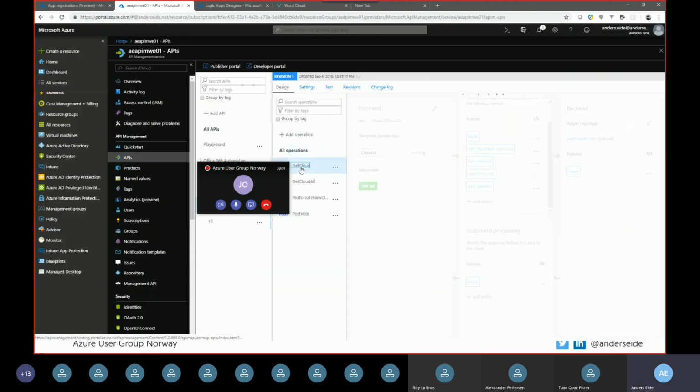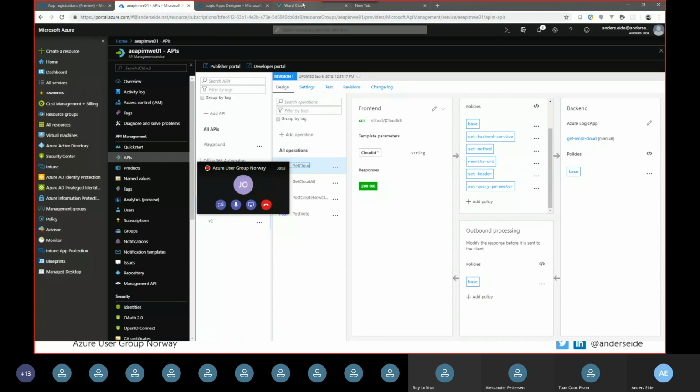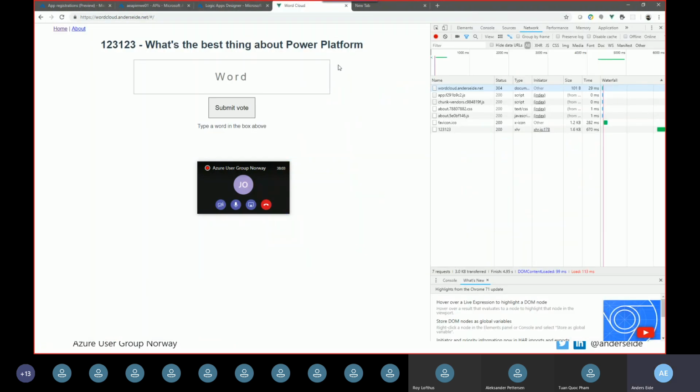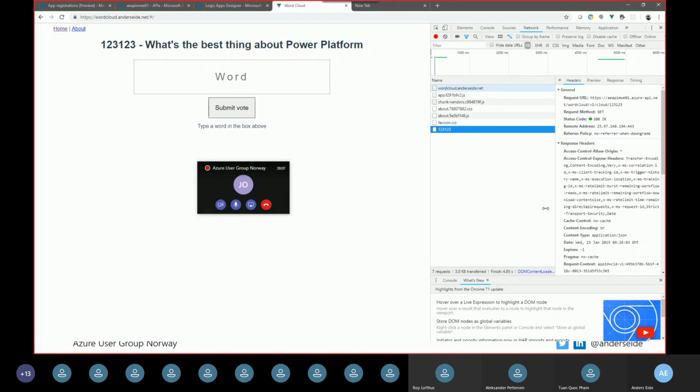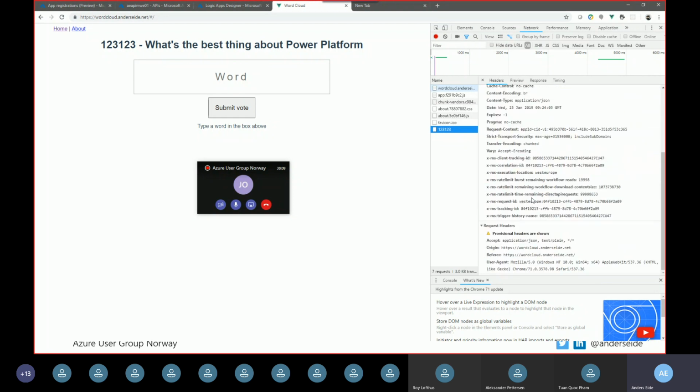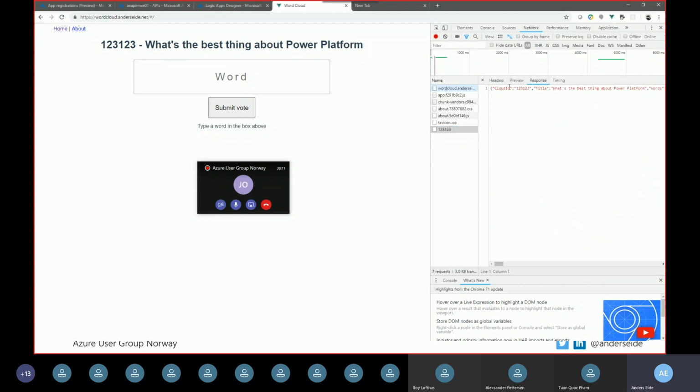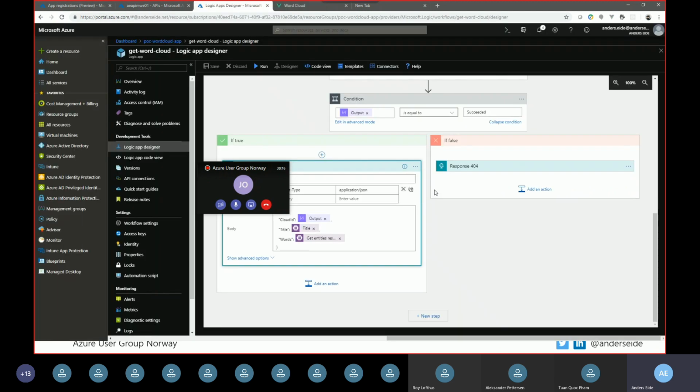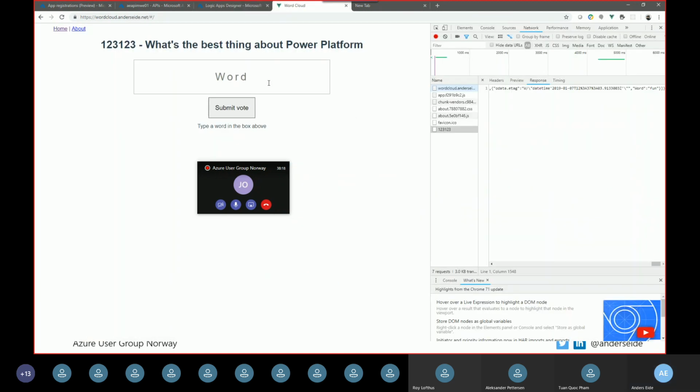So get cloud, and back I get the information processed in the logic app. So response, you can see I get the cloud ID and a lot more information, everything processed within this logic app. And then I can vote, for example, fun, submit the vote.